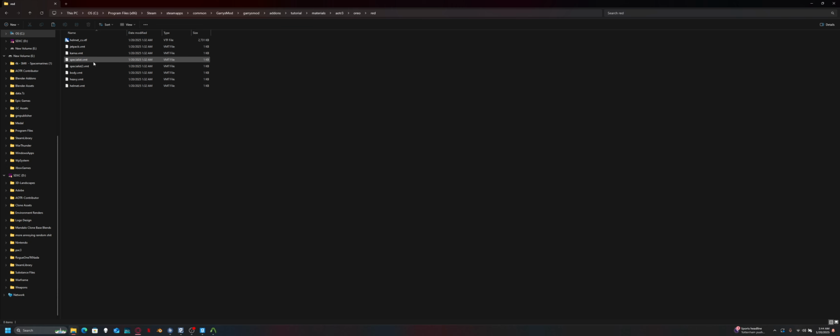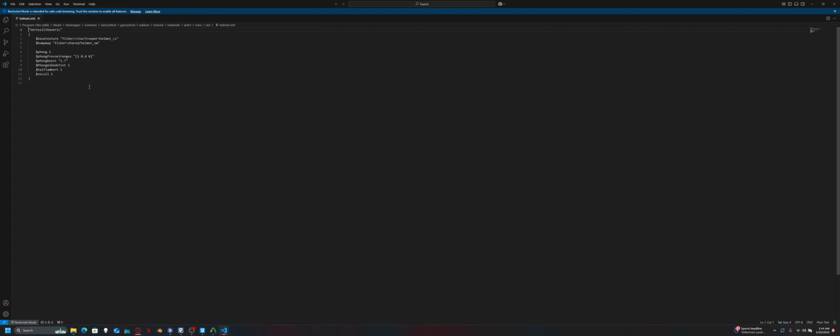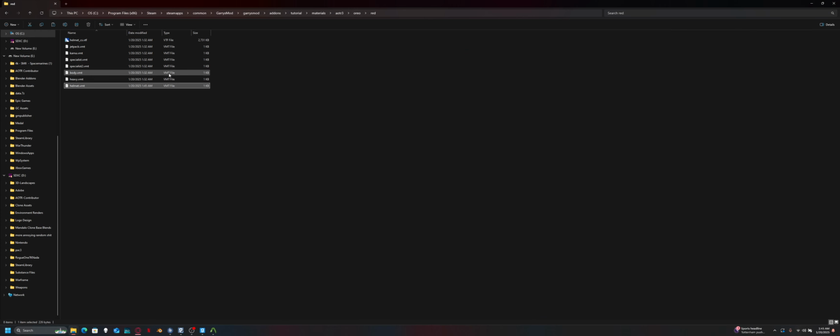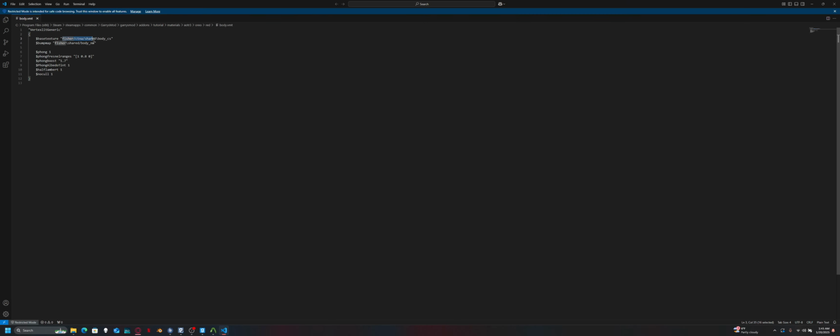So let's open our helmet.vmt. This is where Visual Studio Code comes in handy because with VMT files, this is what tells Garry's Mod where your texture is and what texture you're using. So let's change this to AOTR3 Oreo red. And then click Control S and we're saved. We don't have to do anything from there. Then we want to go to body and do the exact same thing.